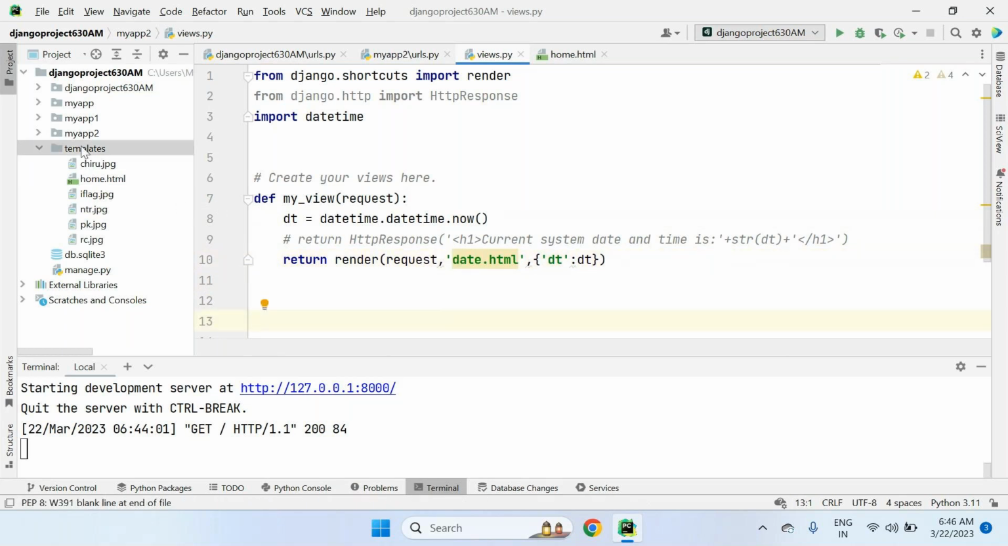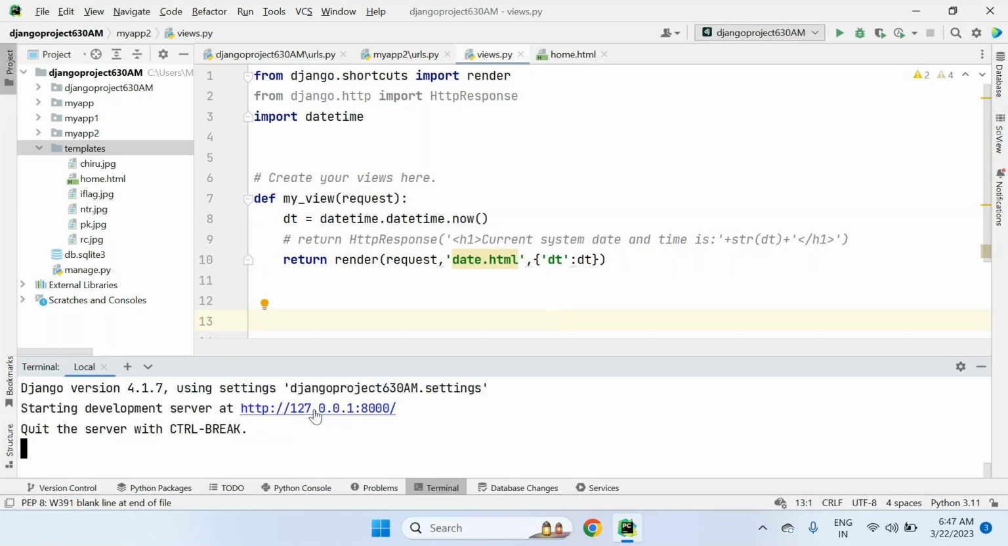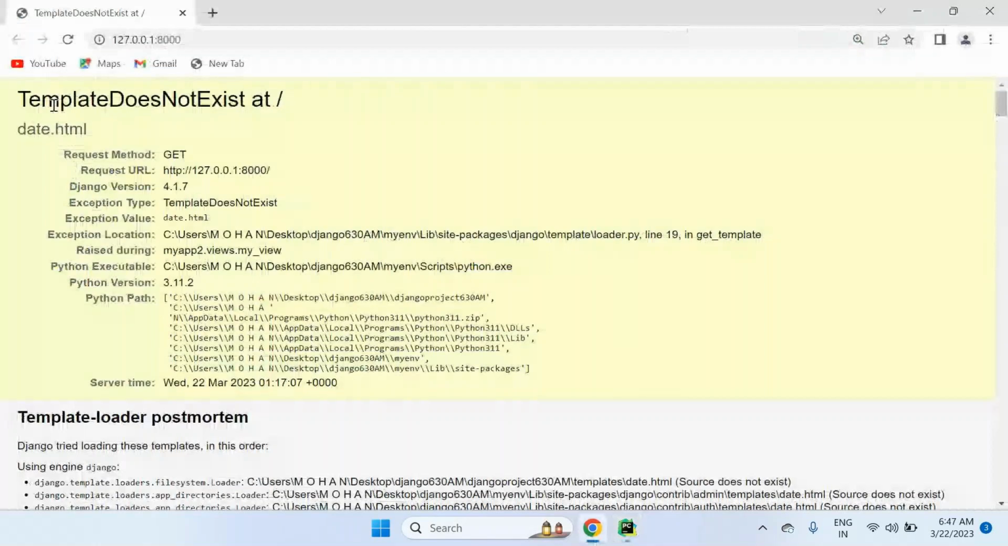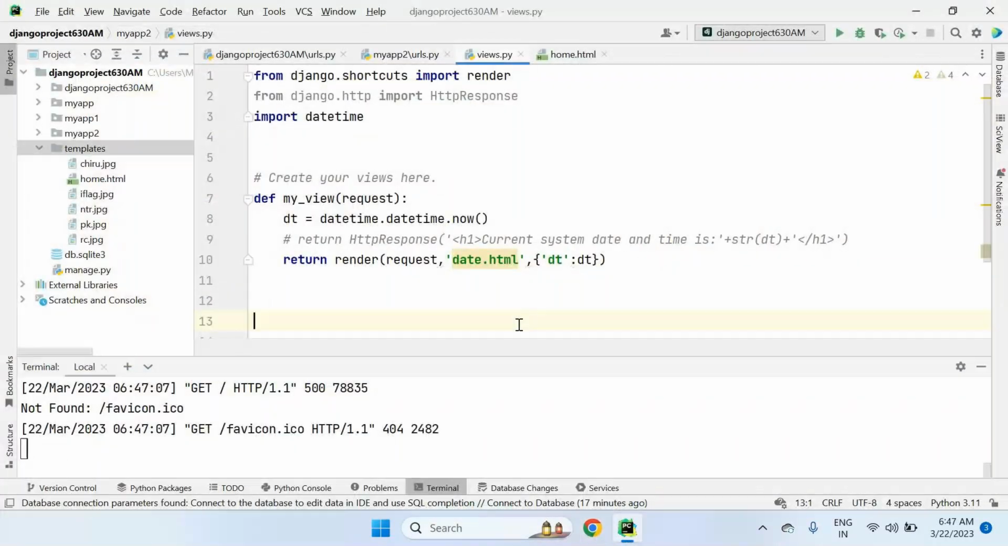Let's prepare the template date.html. Right now when we execute, what error will you get? You will get Template does not exist. Why? Because you are executing my view, and you are sending this dt to date.html, but unfortunately this date.html page is not there. Look at this, you will get the response: Template does not exist, meaning the date.html template is not there. While executing this view, the response goes to date.html, but we need to create the date.html template.